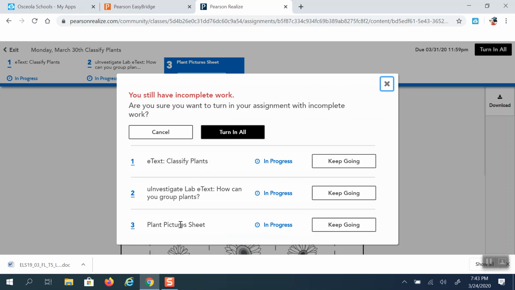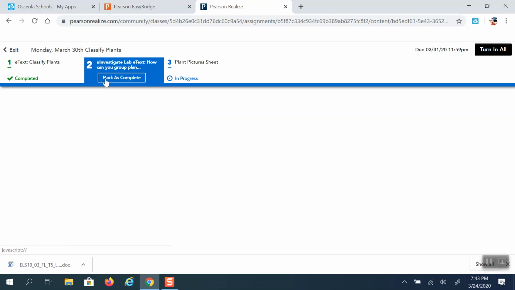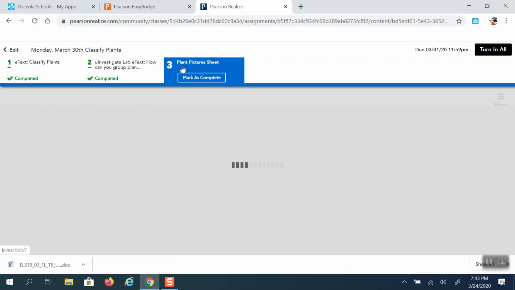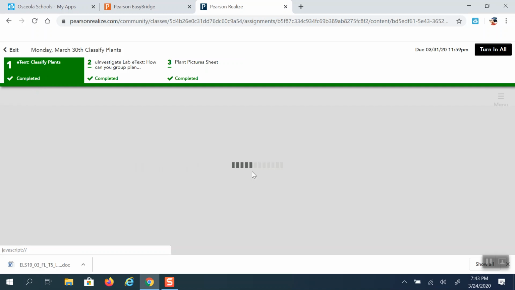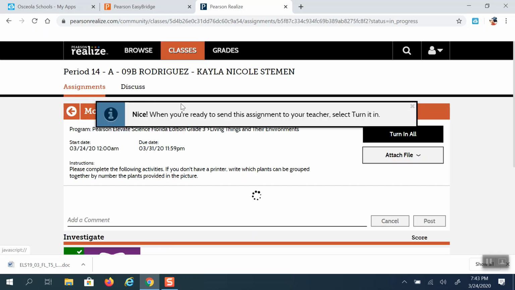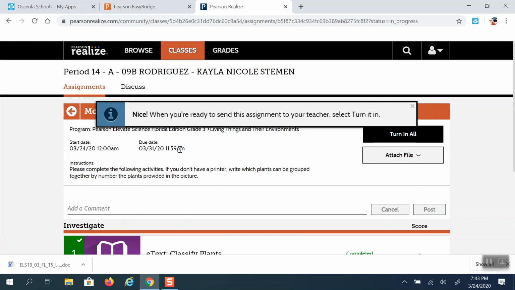For science, there are no Spanish resources attached, so all of these should be marked as complete. If you've done them all and it's telling you that it's still incomplete, it's probably because you did not click this Mark as Complete button. You have to have that marked as complete each time you complete the activity. Okay? All right, so we're going to exit that. And that's pretty much it for Pearson.